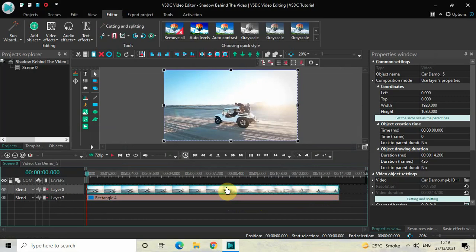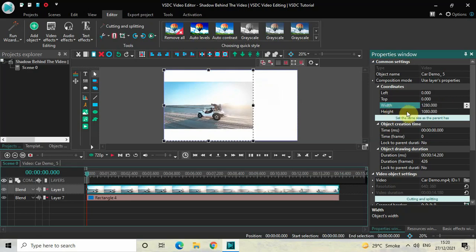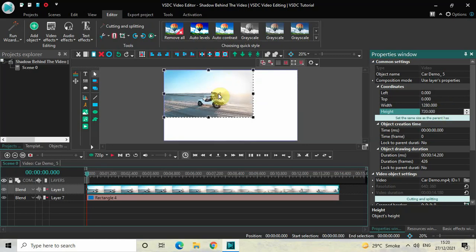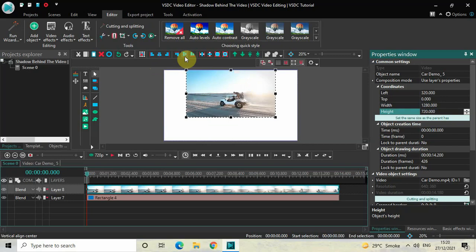Next, what I would like to do is resize my demo video on screen. So click on your demo video and look inside the coordinates section, which is present inside the properties window. Inside width, currently 1920 is there. So change the width of the video from 1920 to 1280. And inside height, 1080 is there. So change the height of your video from 1080 to 720. Perfect. Now center align your video. So click on horizontal align center and then click on vertical align center.